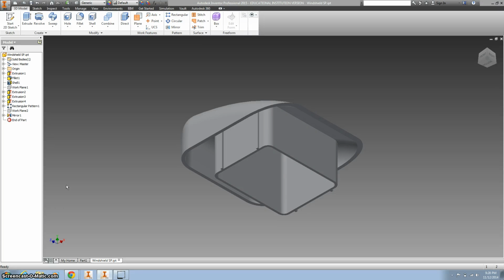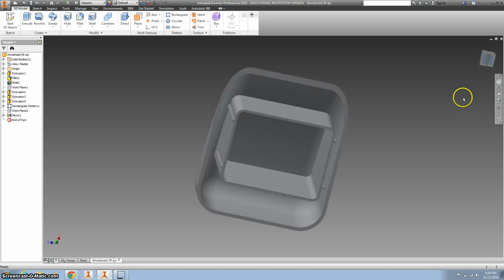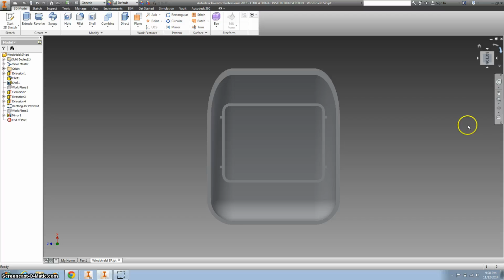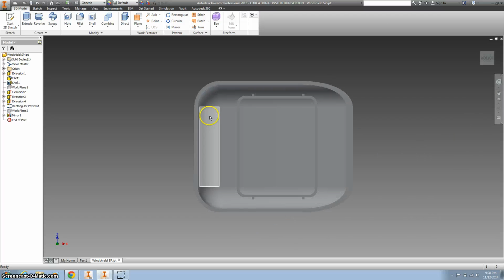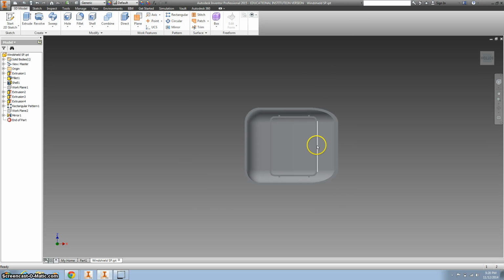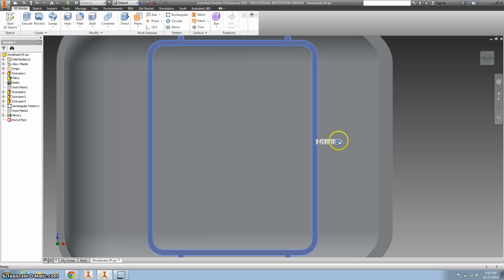All right, we got one more part to add, and then we're going to change it to a plastic. So we're going to look at it from the bottom. I like to turn it. And we're going to create a sketch here. We need to create one of these little parts right here. So click there, left click, and then click create sketch.